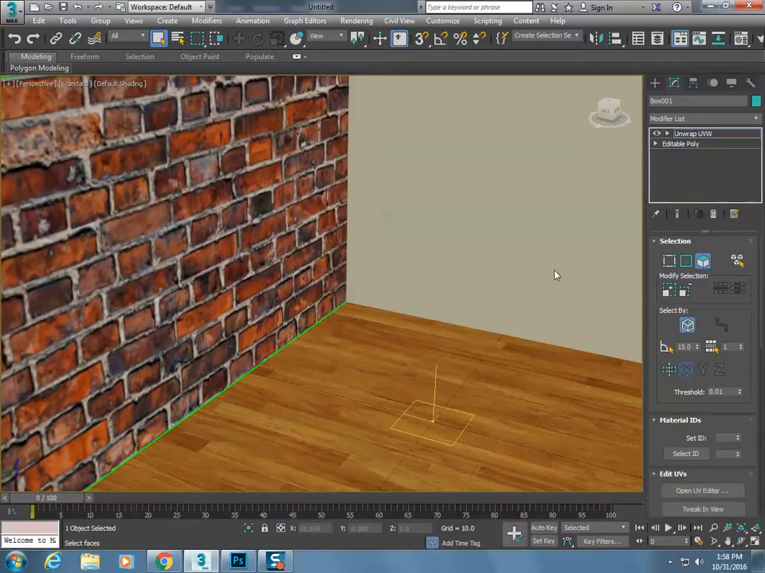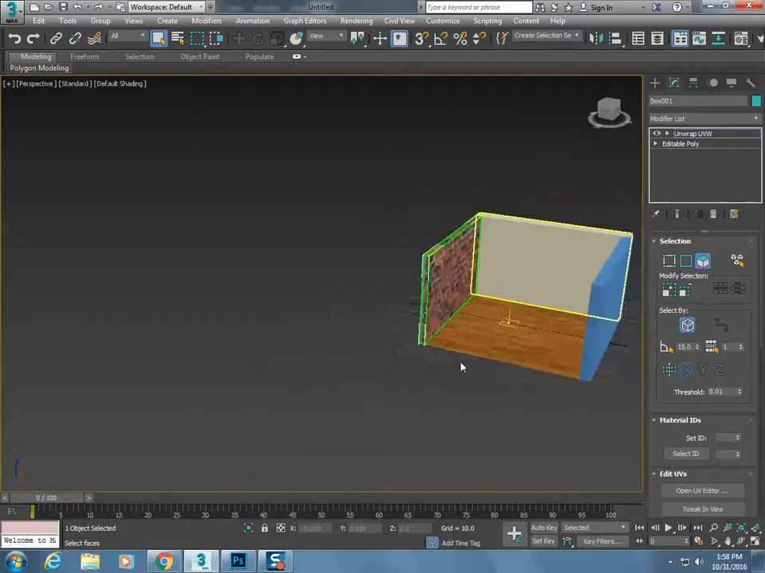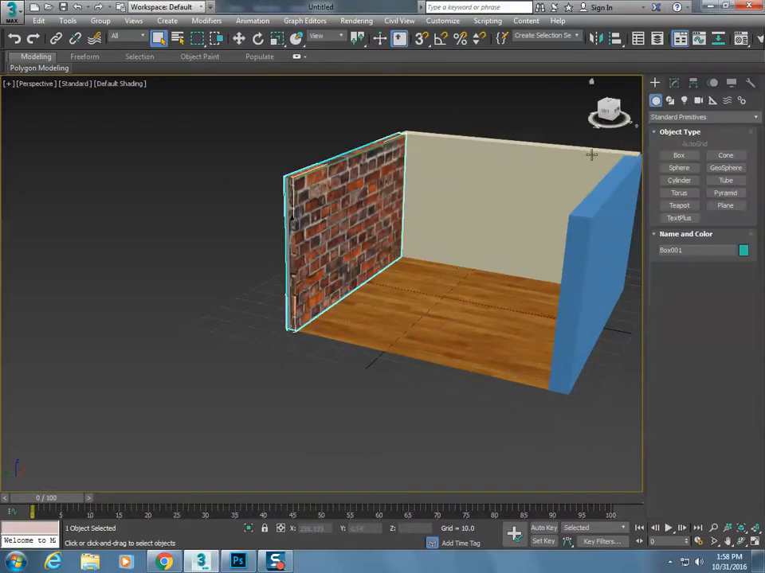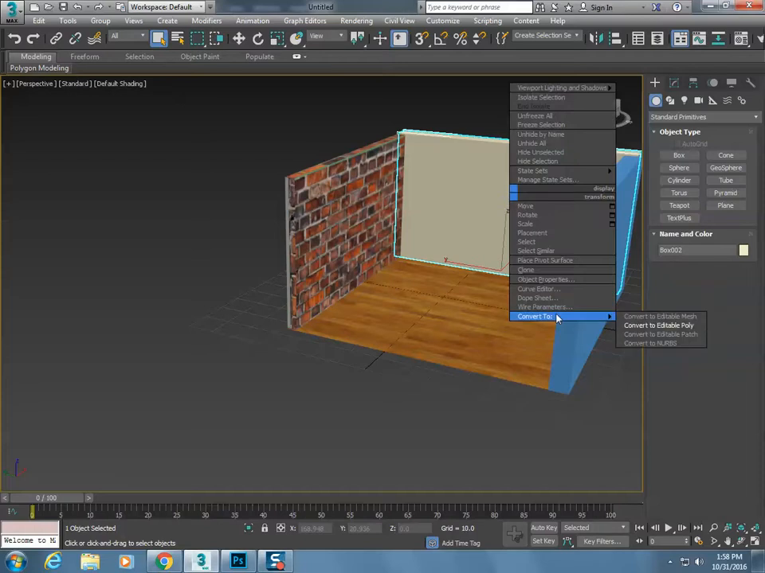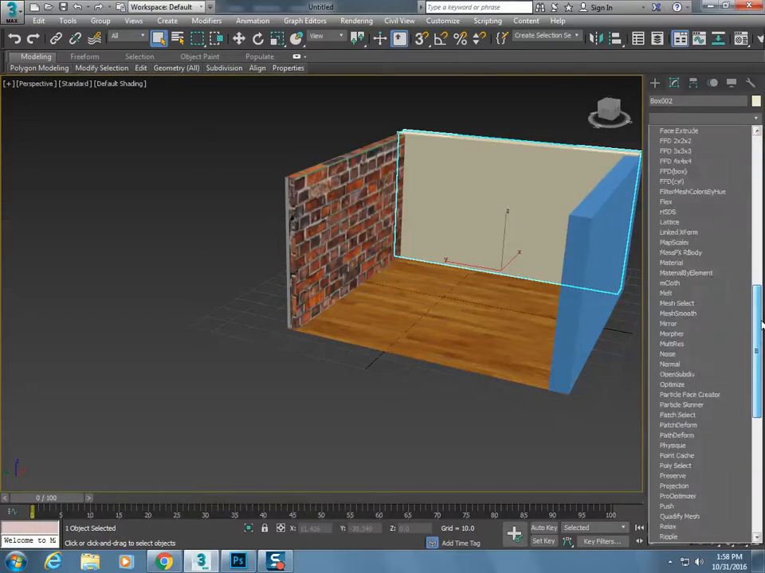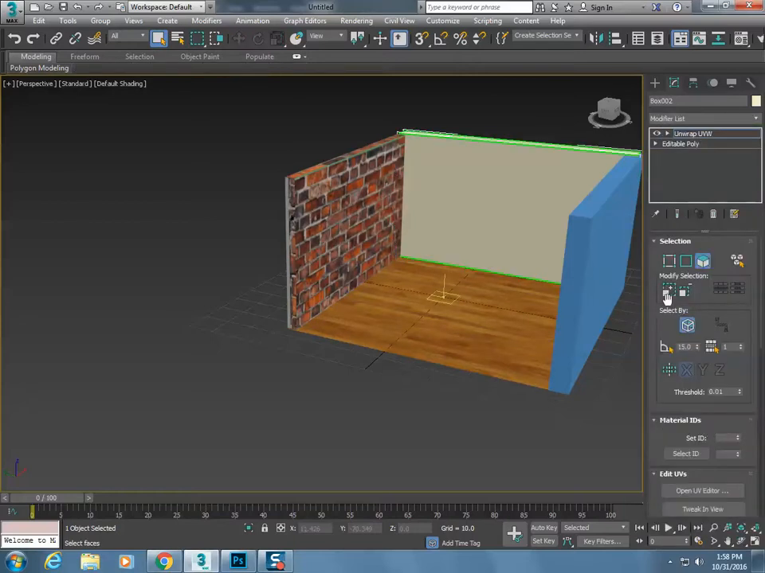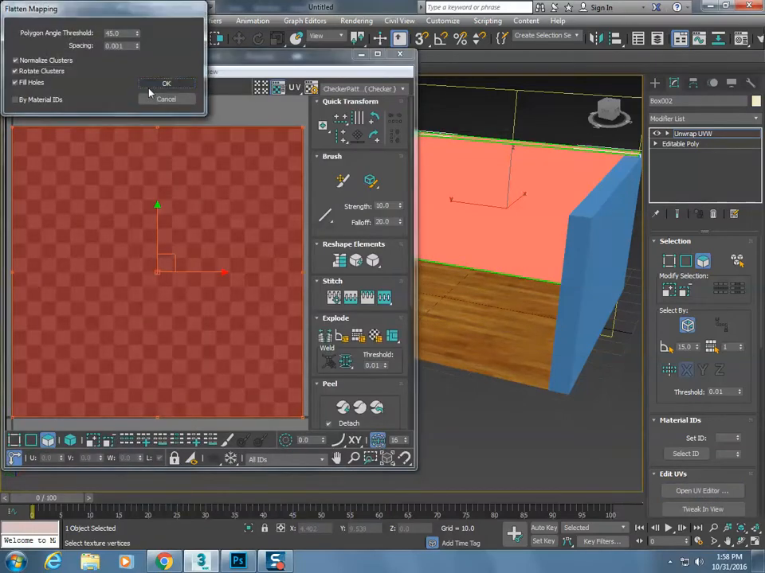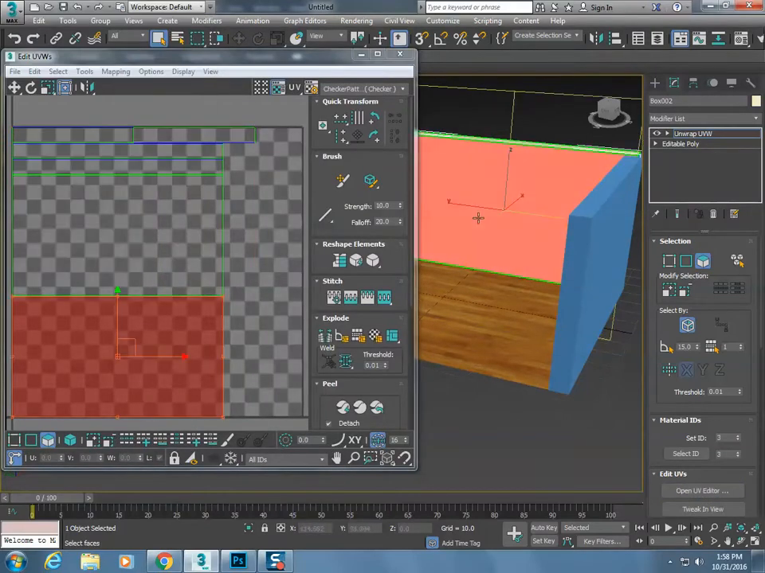Alright, now maybe this wall has a window on it. Okay, so again, I'm going to click on the box, right click, convert it to an editable poly. In the modifier list I go to Unwrap UVW, Control A to select all, come in here to open up the UVW editor, Mapping, Flatten Map, click OK. Now let's see which one I care about. It looks like it's that one right there, so I clicked on that one.